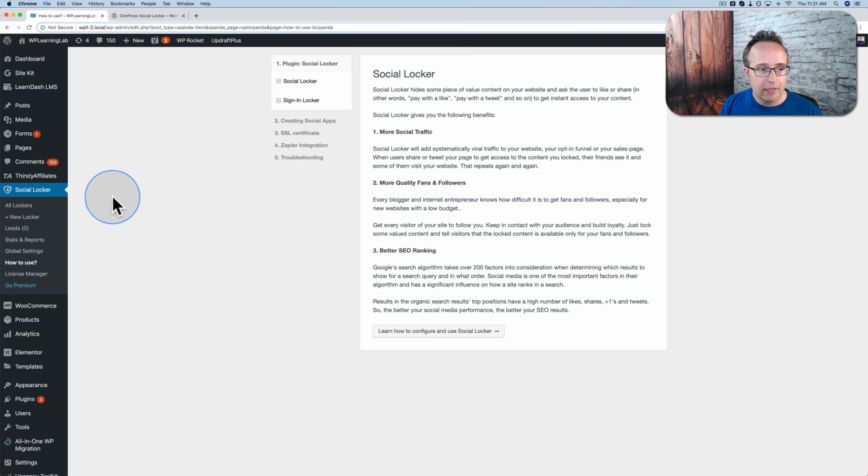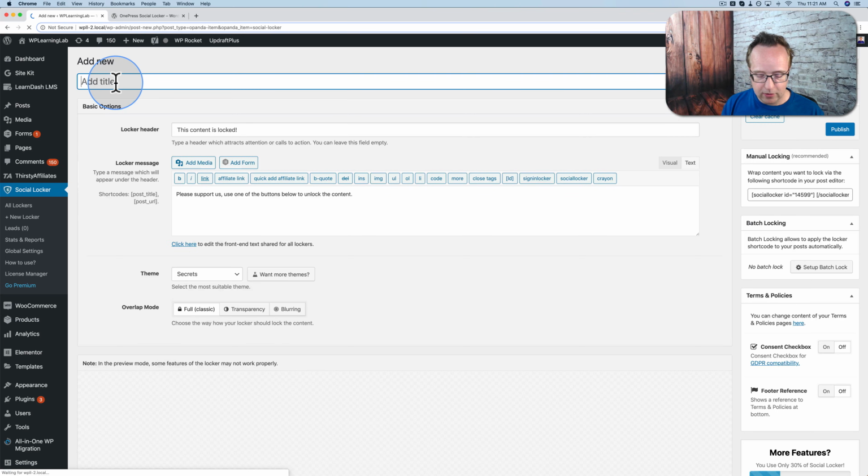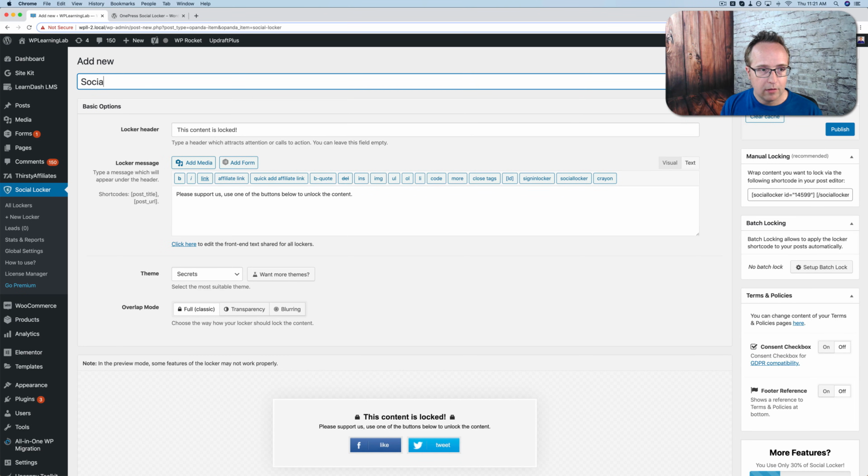This is the Social Locker Go Premium page. It gives you information about the Social Locker Premium version. We're not going to worry about that right now. Let's click on New Locker on the left under the Social Locker menu, and let's add a Social Locker by clicking on Create Item. And let's call this Blog Post Social Lock.